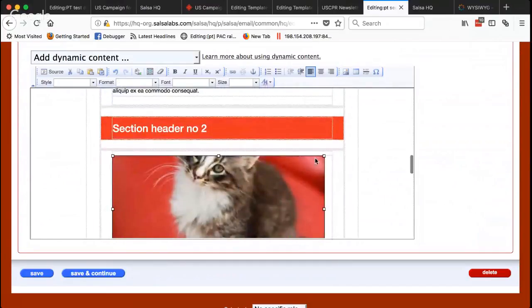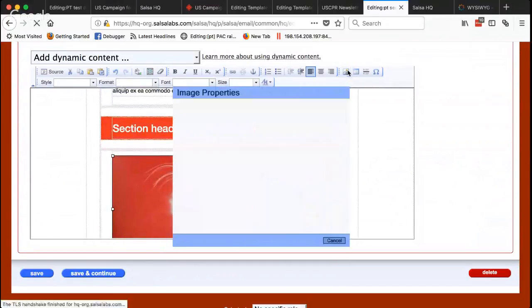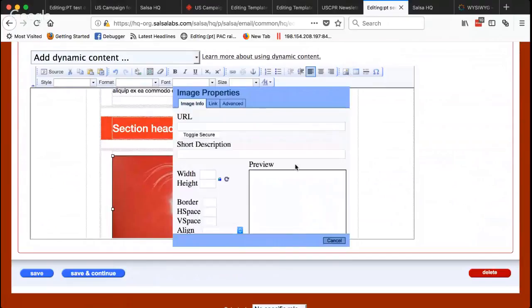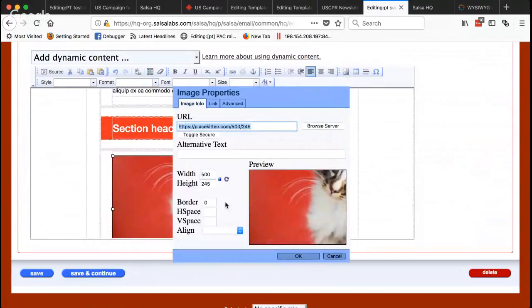You can delete those, or if you want, you can just select them and then click the image properties button in the WYSIWYG up here. And you can see right there, there's a spot to either insert a new one or click Browse from Server, and that'll pop up the window that lets you select from images you've already uploaded to Salsa. And there's also an option at the bottom of that window to upload a new file to Salsa. So that should all be pretty familiar if you've used Salsa's WYSIWYG before.